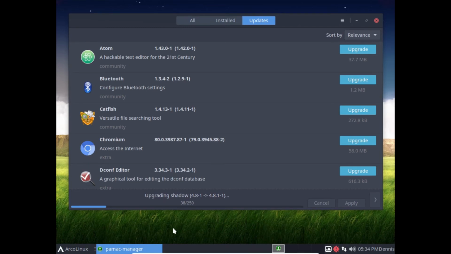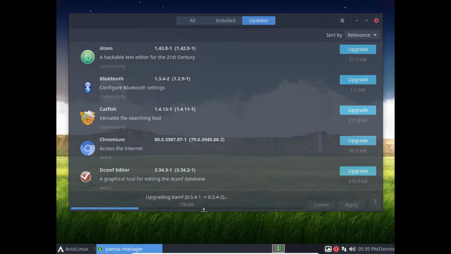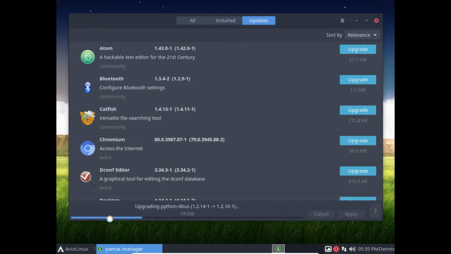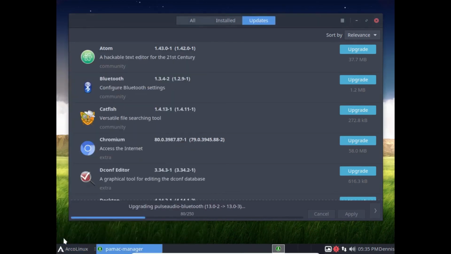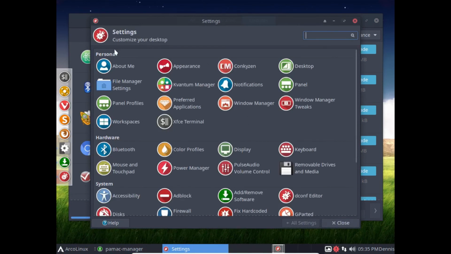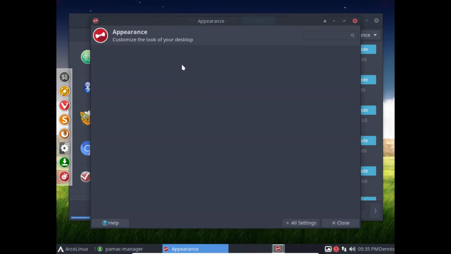Well, I'm sorry. If I would have known this was going to take so long, I wouldn't even have brought up Pamac. Hopefully it's not much further left. It won't let me hit over there so we can actually see what's happening. I guess we can go to the control panel here. Settings panel. Appearance. See what we got in the appearance. Boy, it sure is being slow.